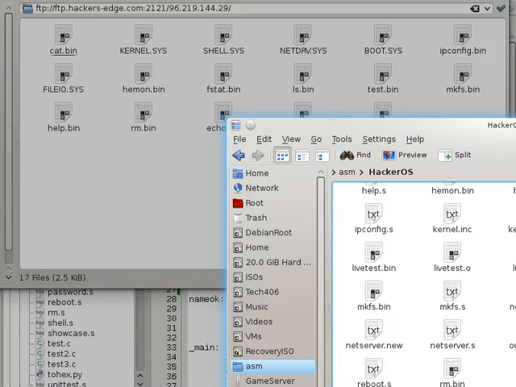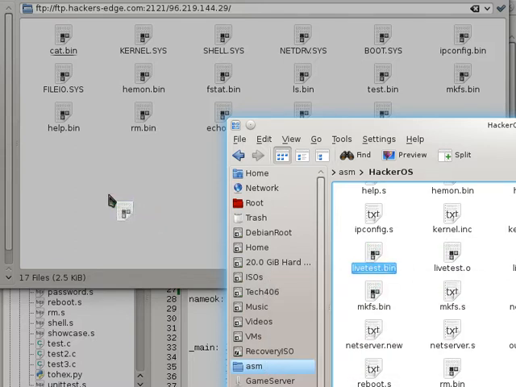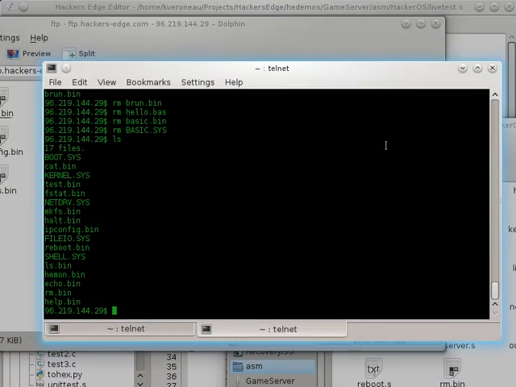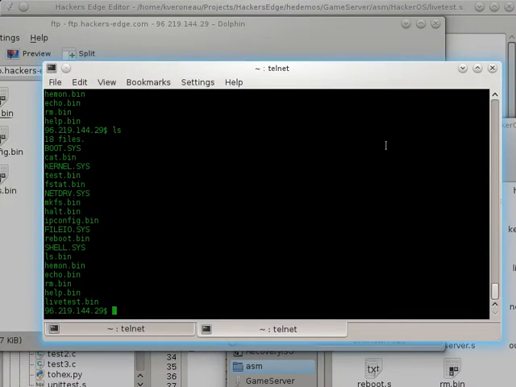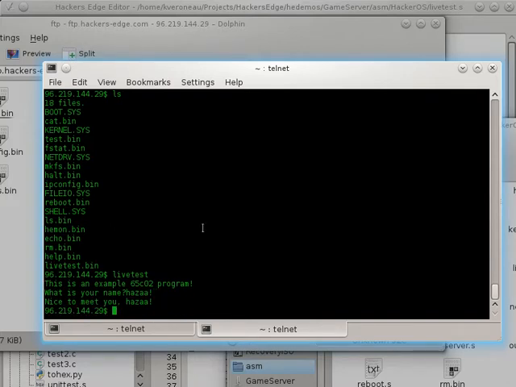And guess what? There's our host. Click onto it, and look what we have here. We have our little host files, right? So now let's take the file and put it in. So where's livetest? livetest.bin. So we grab this and we copy it in. Boom. Look at that. There it is. Now let's go back to our host. Do an ls. Wow. Isn't that awesome?